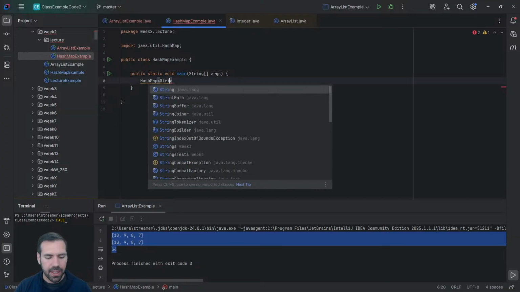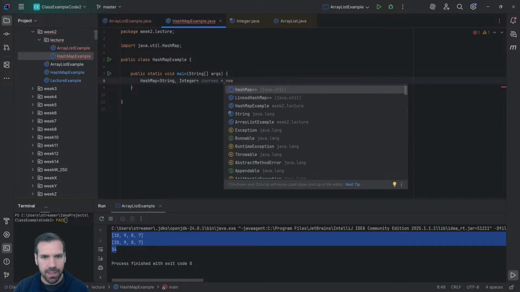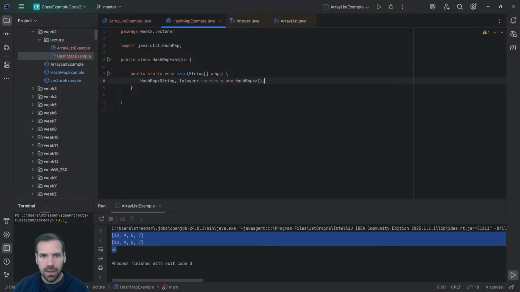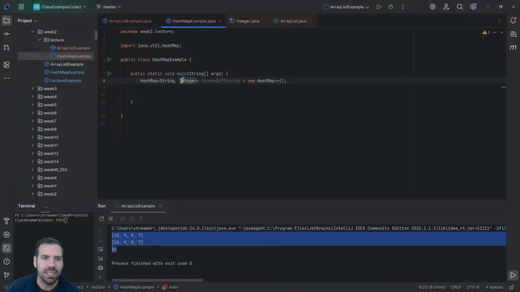But let's create a hash map. String to integer, courses. As much as it breaks my heart, I'm going to skip the bills example today that I do in the slides. But let's create a hash map for course difficulty, that's going to map strings to integers.